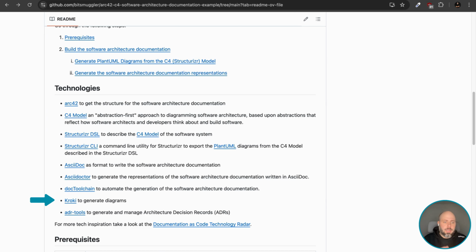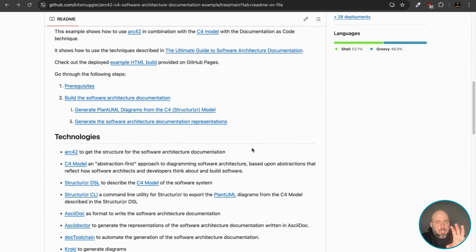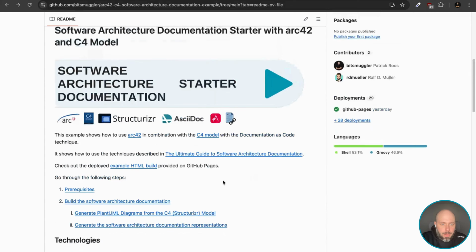Then Kroki is a service to generate your diagrams, which are described in a textual format as diagrams as code. And the adr-tools is the utility to generate and manage your architecture decision records. That's all about the great technologies which are used here in this starter project.